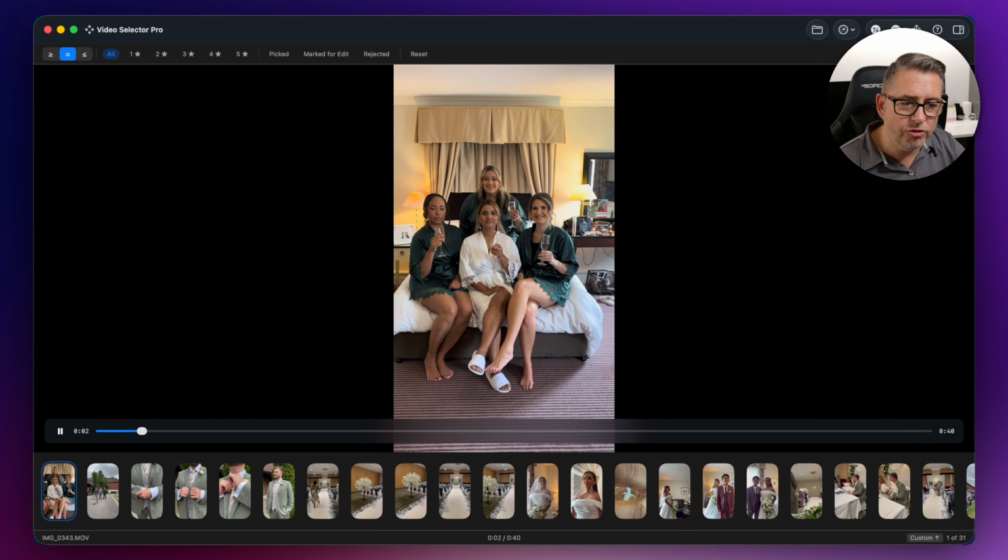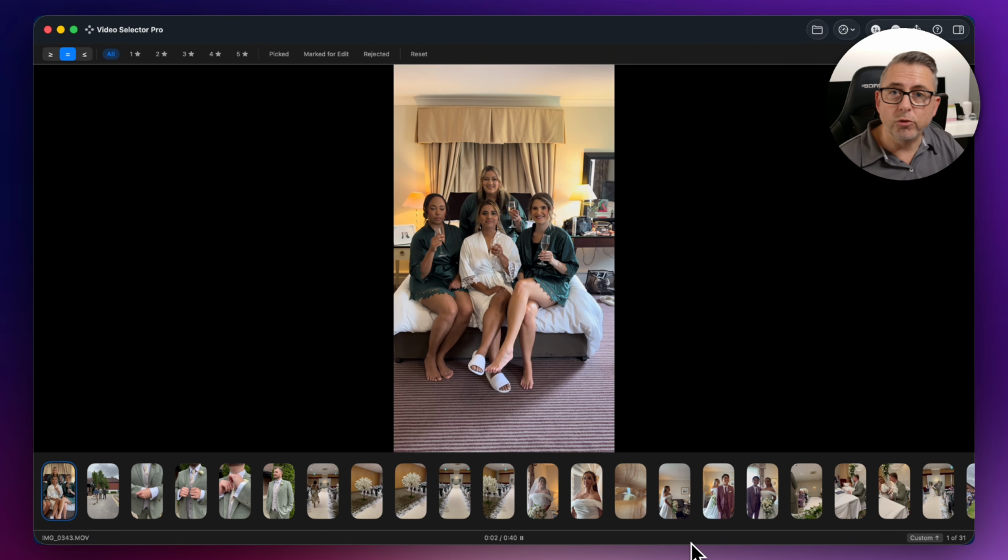I'm just going to pause it just for a moment, just so I can walk through the user interface, all the essential bits that are really, really important. So the first thing you're going to want to do when loading the application is get familiar with the hotkeys, because the whole idea of Video Selector is for you to work through your content super quick.